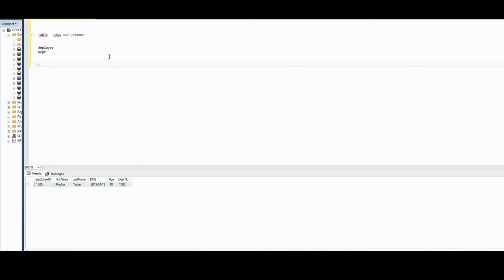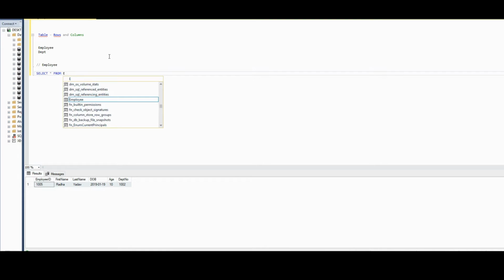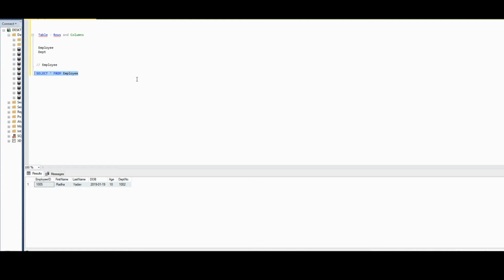If you would like to select the data from the employee table, the syntax is going to be: select is a keyword. Then say you want to select everything from this table, so you have to use star. From is a keyword again, and employee is the table name from which you want to fetch all the data. To execute the query, you can either press F5 or use the execute button on the top.